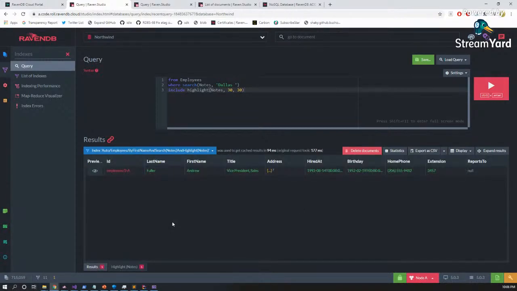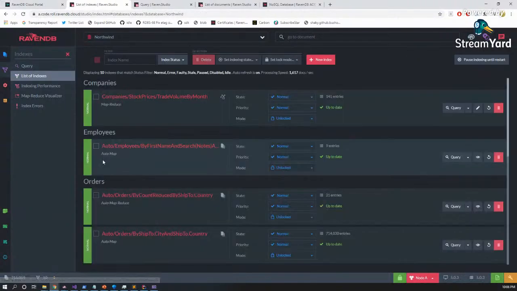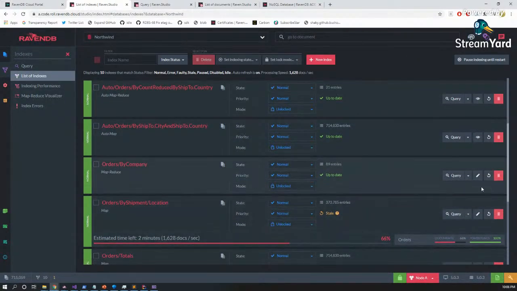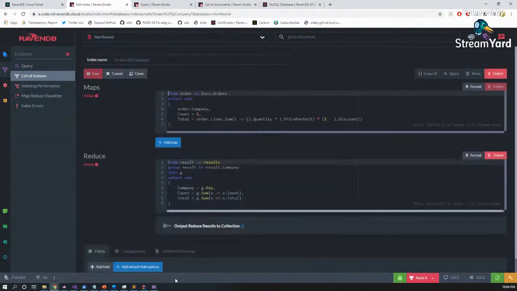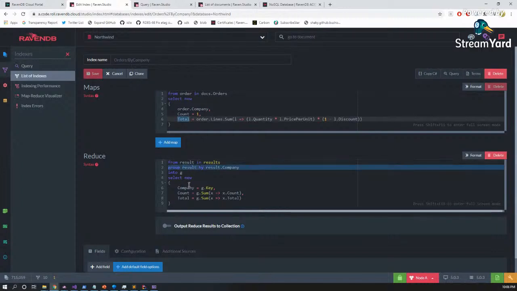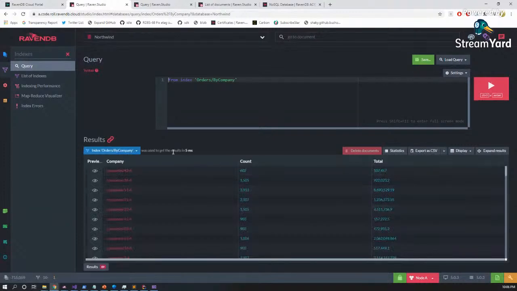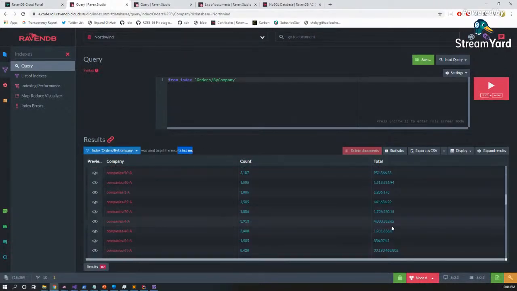Now, I'm focusing on queries because they're easy and fun, but there are other things that I can do that are much more powerful. For example, I mentioned that we have MapReduce indexes. Here is a MapReduce index that I define in code. This is LINQ. You can see that I do some summary. Here is the total per order. Now I'm grouping everything by company and giving you the totals per company. Here are the results. Again, the results are instantaneous. So I'm able to run non-trivial computation without any real work.